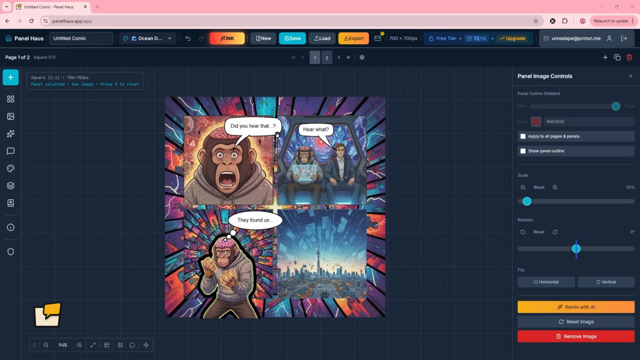I am excited to show you more features in Tier 2 for those who are getting more serious about their comic making skills. Putting an image in a box is just the start. Every image inside a panel is fully adjustable. Start by clicking on any panel with an image. This brings up the panel controls.